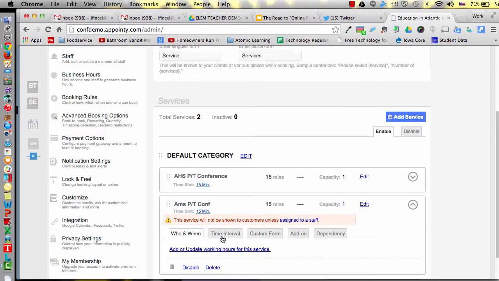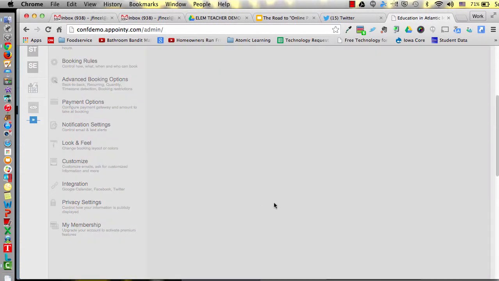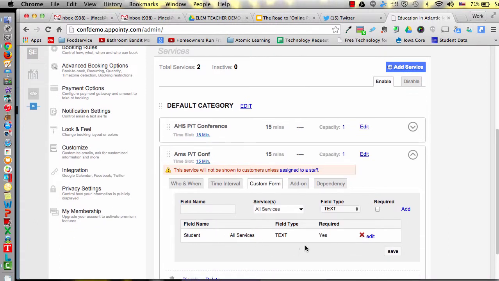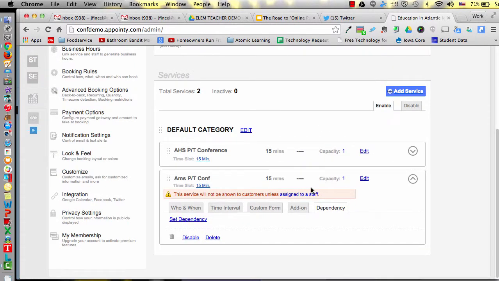So you're going to open it up. You're going to time interval, make sure it's 15 minutes or whatever you want. Make sure the custom form is there, because hopefully you set it for all services. And I think that is it regarding your parent-teacher conferences.